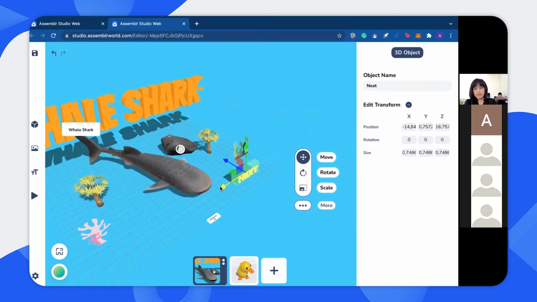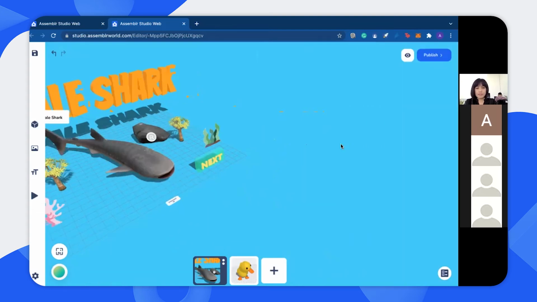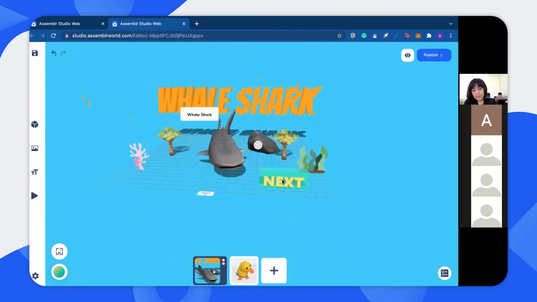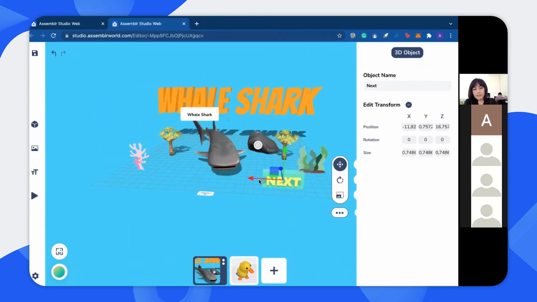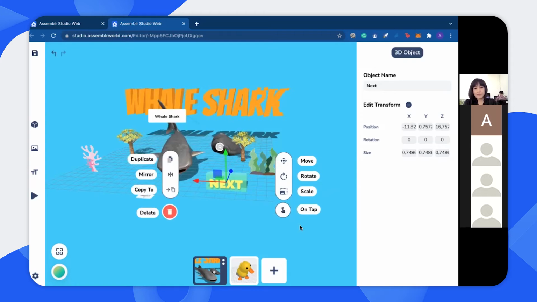And then how am I going to help people navigate to the next scene? What you can do is click on this object, and as you can see, a menu will appear on the right side. Click on this button right here, more. And here you'll be able to see more interactivities that you can apply to this object. We have duplicate, which duplicates this object. We have mirror, which mirrors this object 180 degrees. And then we have copy to. Copy to is like duplicating an object, but to another scene.